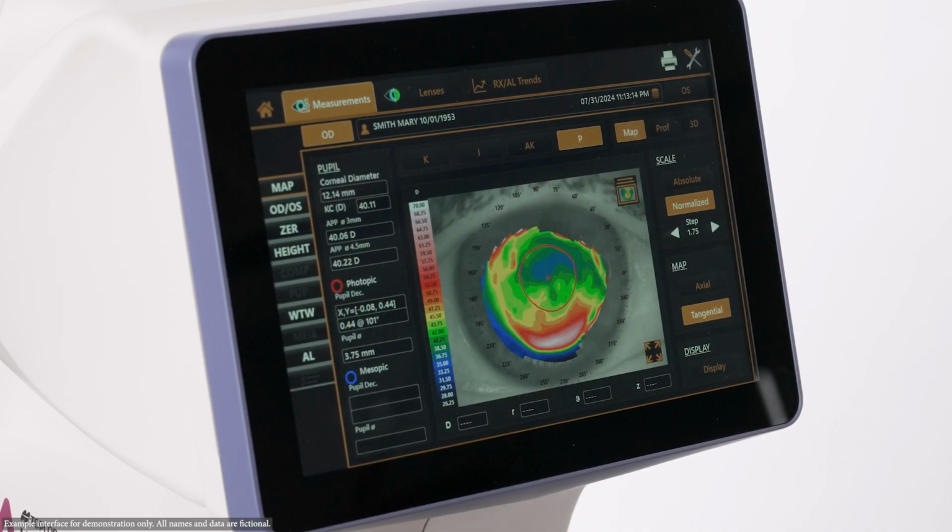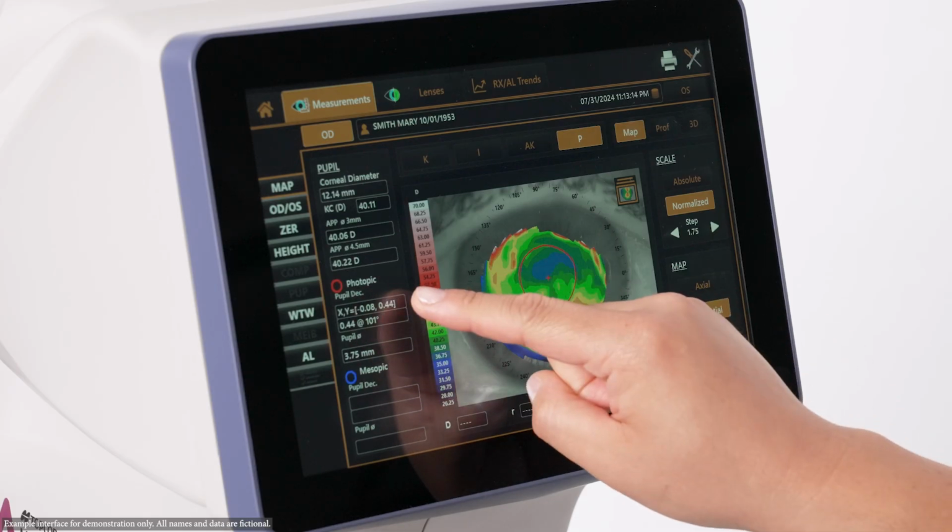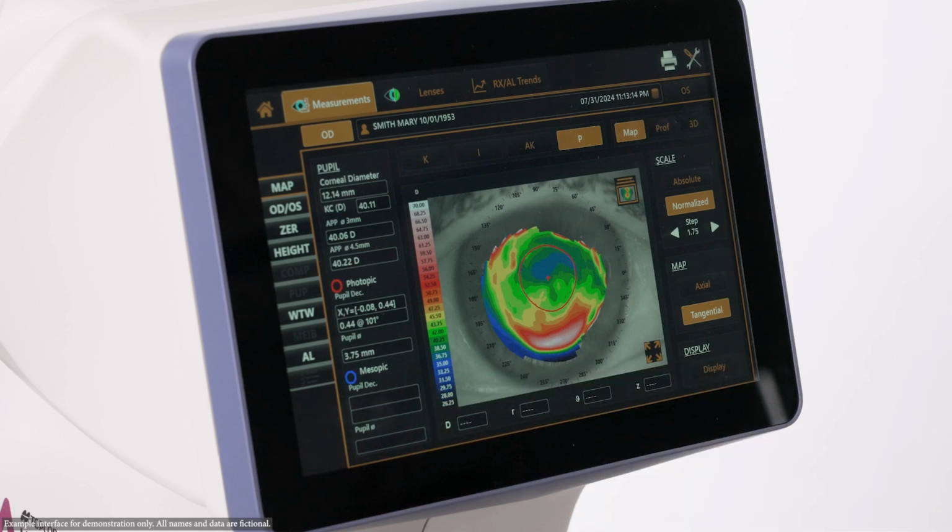It displays the outline of the pupil over the topography map so that the area of the cornea relevant to visual quality can be seen. This data will relate to the pupil size obtained during topography, unless additional pupillometry has been captured, in which case the red line indicates the photopic pupil and the blue line is the mesopic pupil. Pupil size and decentration from the optical axis are also displayed.